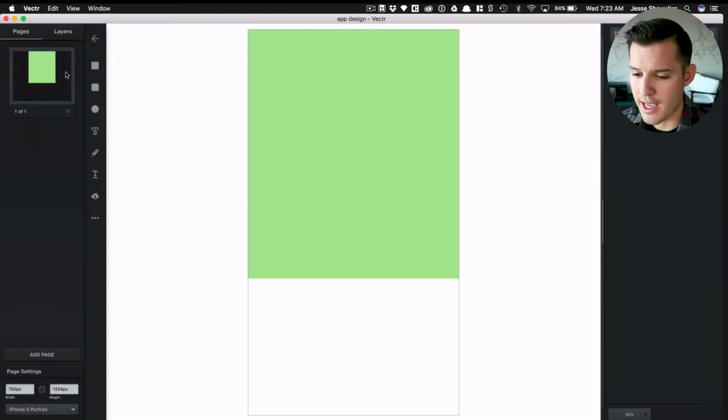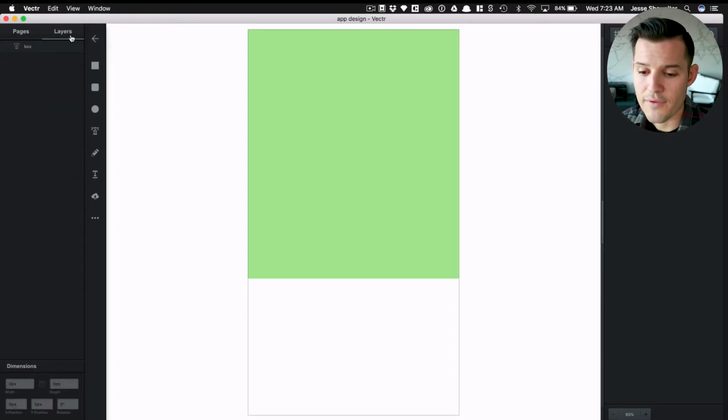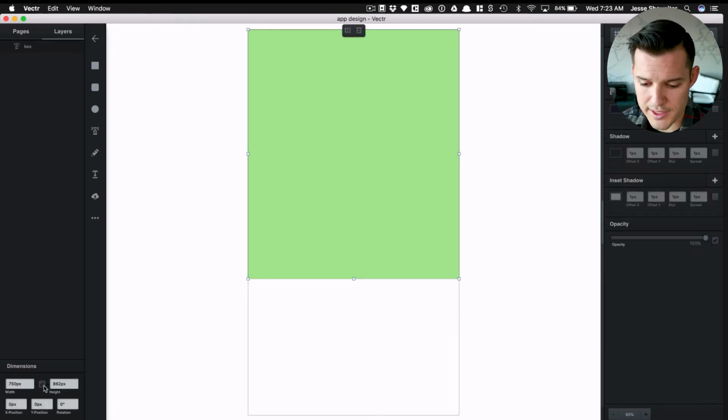So that's pages, and that's logging in and out and going back to your kind of home screen, start screen. Then you have the layers panel like we talked about, where we have a similar dimensions thing going on down the side. You can unlink things and change the Y and the X position. You can rotate things, so that's really standard.